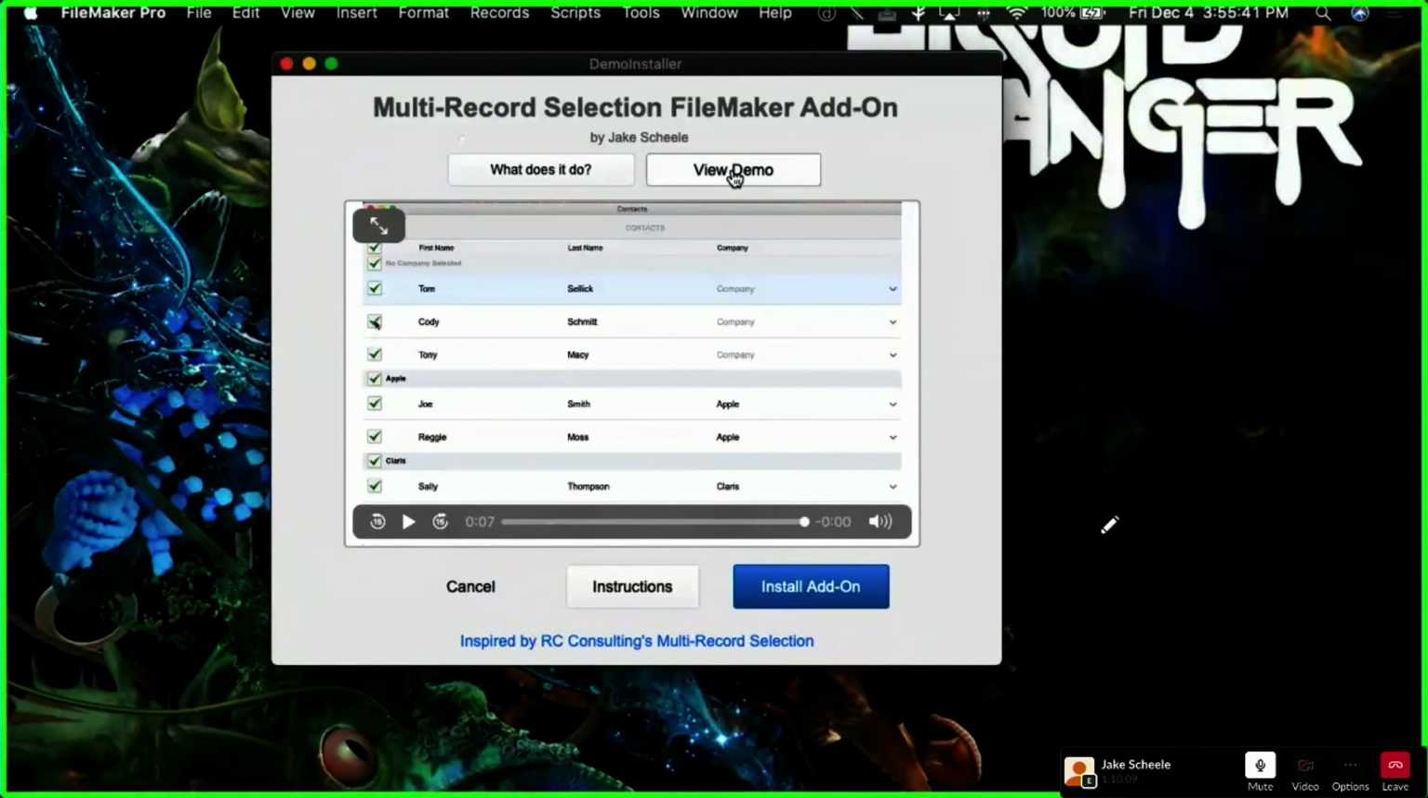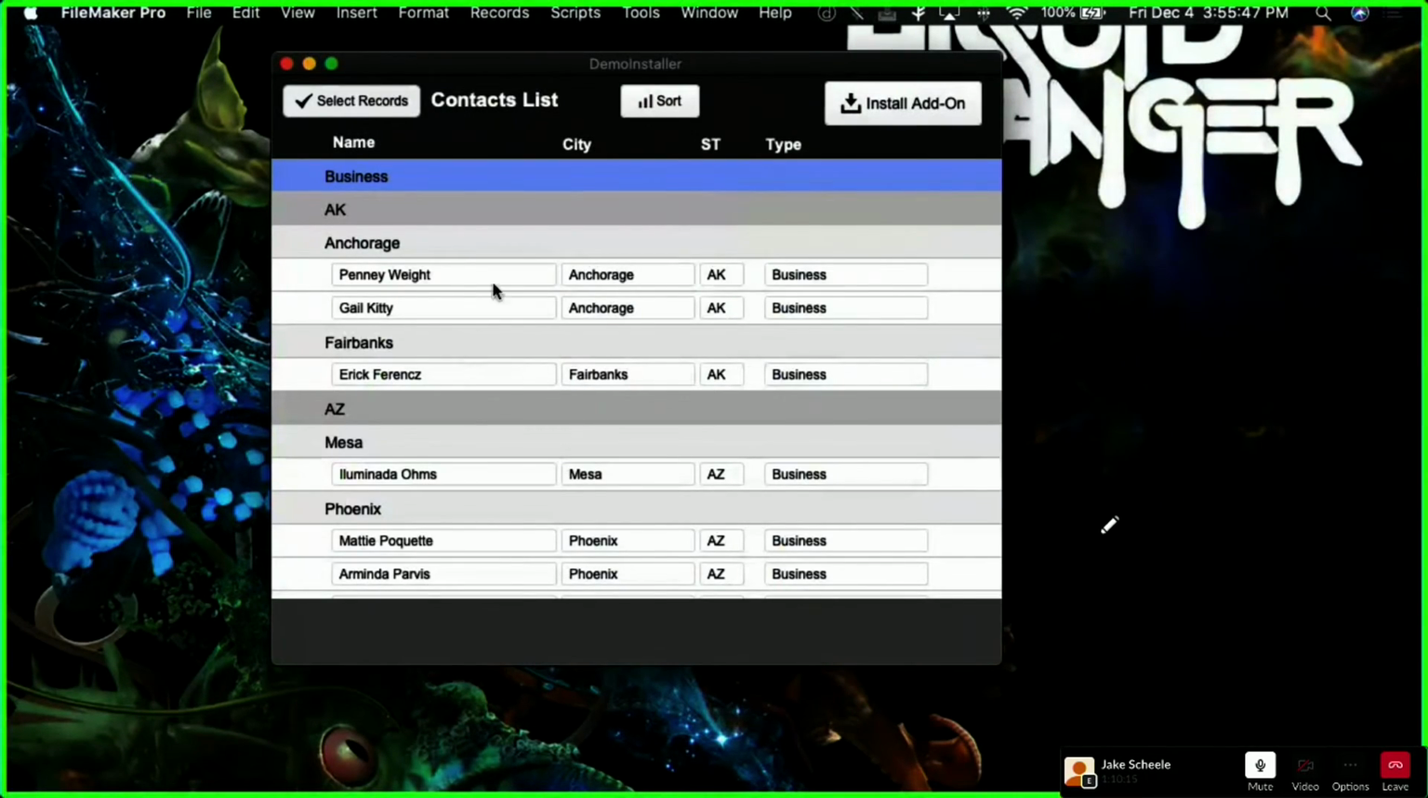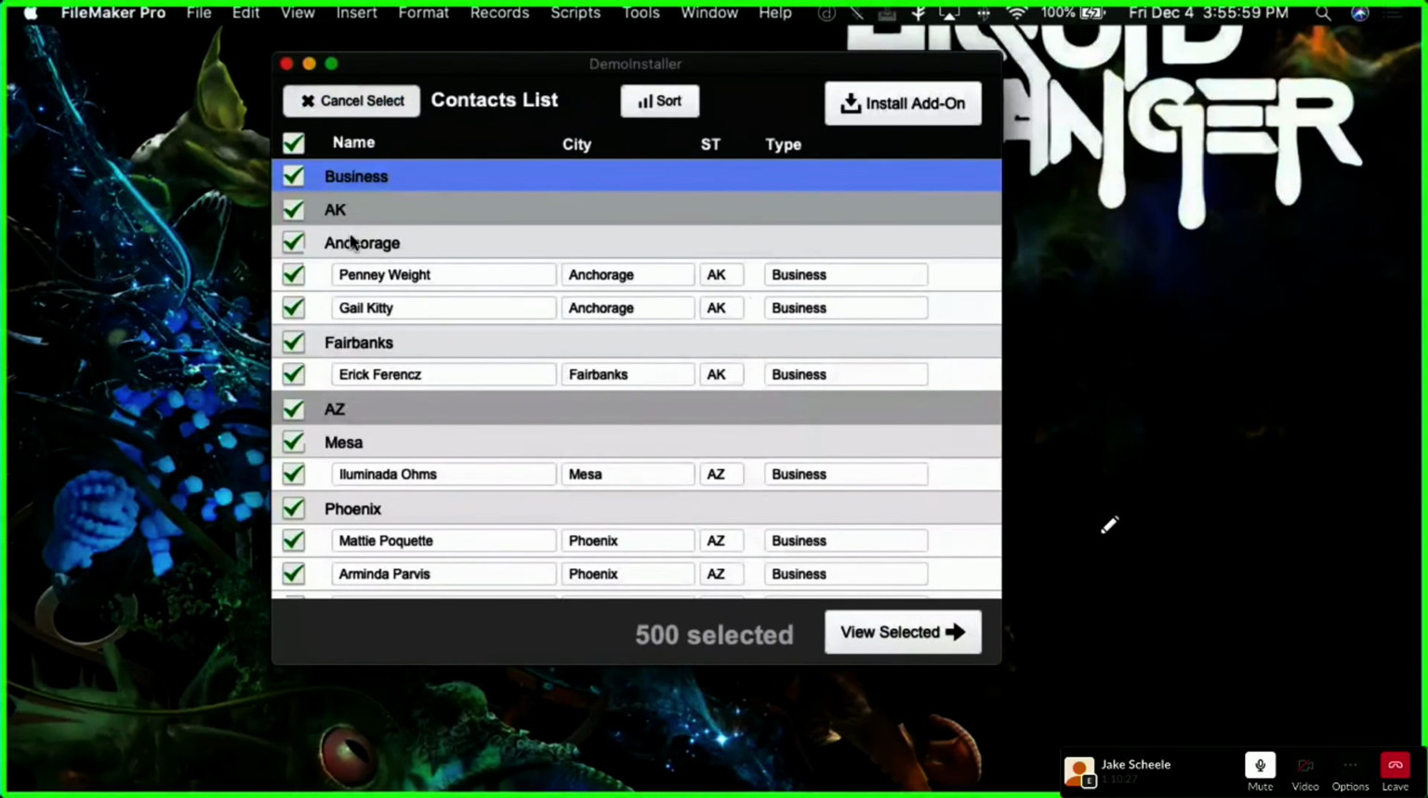So the idea here is you're looking at a list or a portal of records. Let's go over to the demo. I imported 500 records from Brian Dunning's free sample data on his website, just some example contacts with a city, state, and then I added a type to a bunch of them. So we can select records here, and I've got them sub-summarized by city, state, and by type.